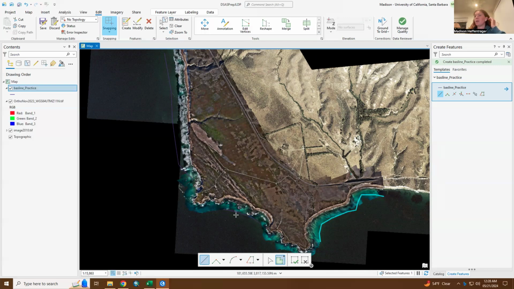Okay, so you see that I have created 3 different baselines, but it's all under one layer, and that's actually really good. And we want it to be in one layer to be able to import into the DSAS interface easily. And so when you're all finished up creating your baseline, you just save it.